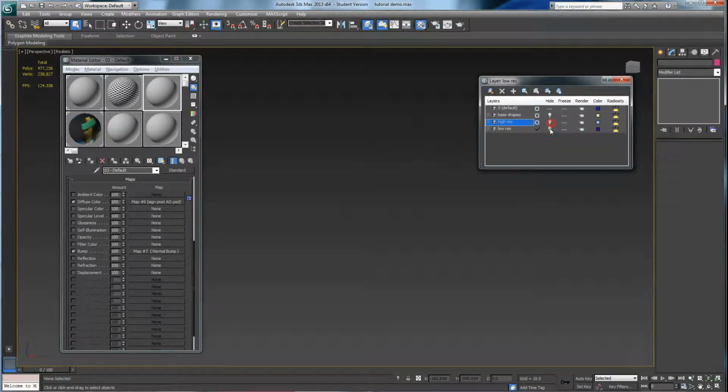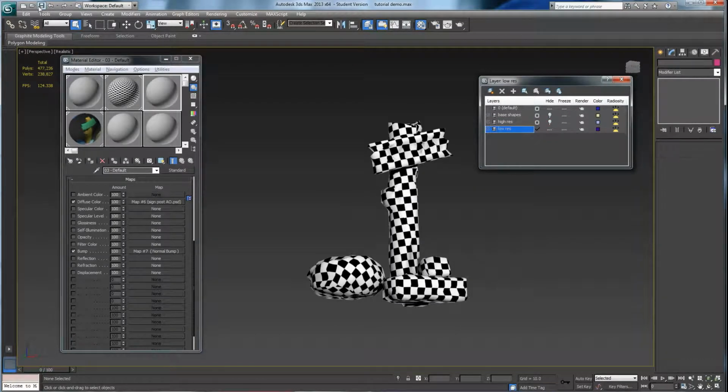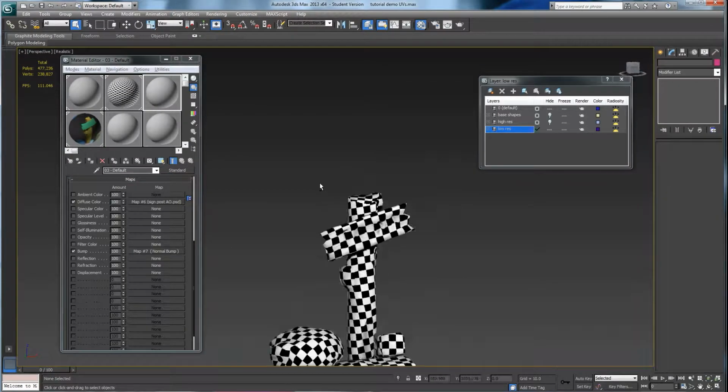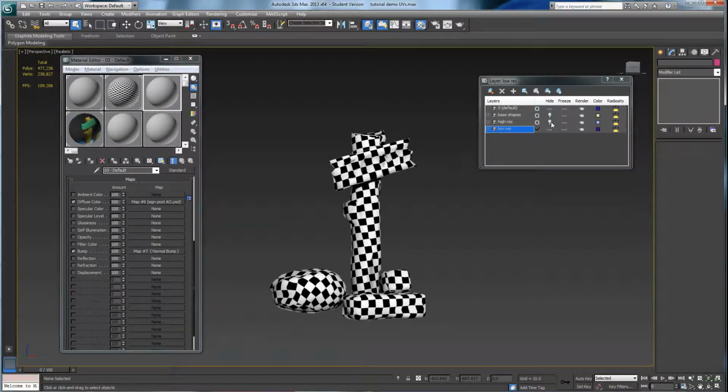Actually, let's switch back out to here and let's press save first because I haven't saved this for a while. We'll do save as, tutorial demo, UVs, and press save. Alright, so we have the UVs done, and let's switch back on to the high res.